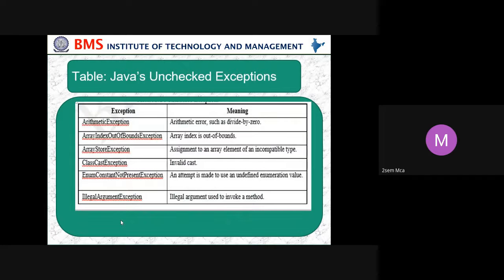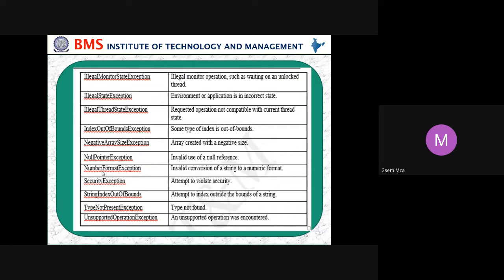So, Java unchecked exceptions. ArithmeticException: arithmetic error such as divide by 0. ArrayIndexOutOfBoundsException: array index is out of bounds. ArrayStoreException: assignment to an array element of an incompatible type. ClassCastException: invalid cast. EnumConstantNotPresentException: an attempt is made to use an undefined enumeration value. IllegalArgumentException: illegal argument used to invoke a method. Here you can see IllegalMonitorStateException.